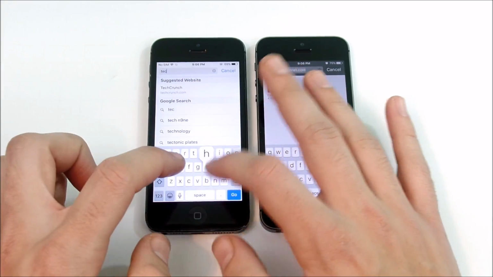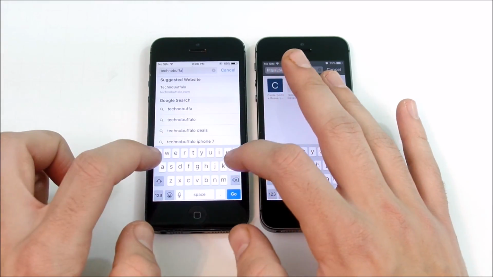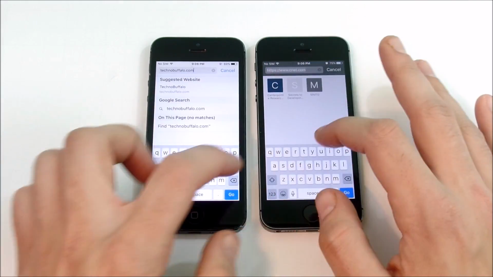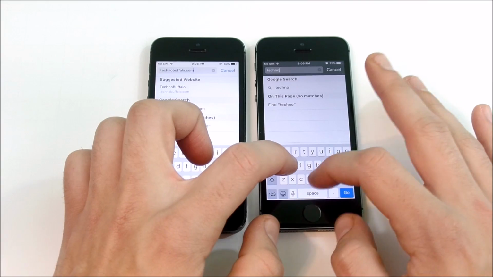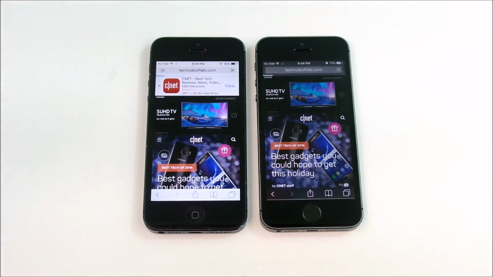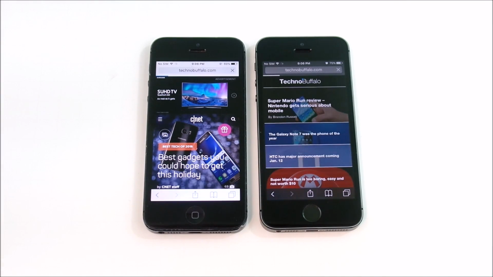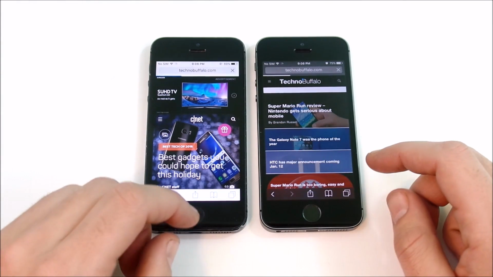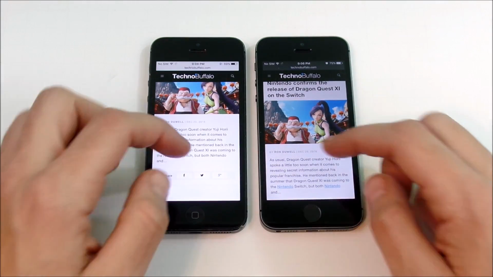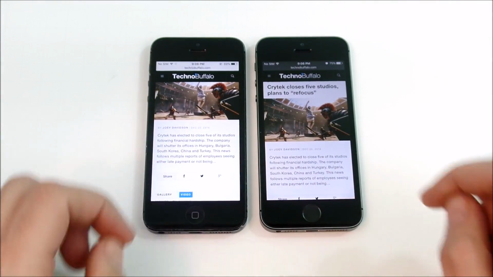Let's come down here and let's go into technobuffalo.com. Shout out to John Rettinger and boys over there. Awesome tech channel. Let's go ahead and go into technobuffalo.com here on the 5S as well. Let's go. See which one gets there first. 5S showing content first, and now the 5. But I mean, it's a split second slower on the 5. Pretty crazy to see that a 4-year-old iPhone is still this good.